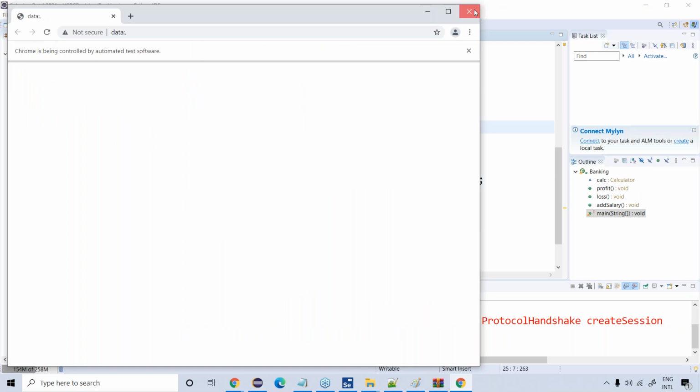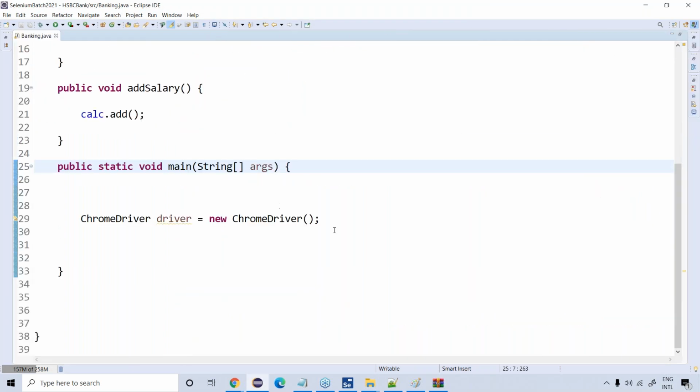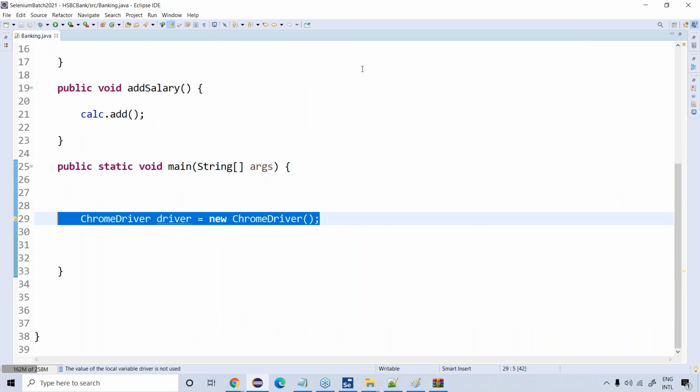Just by writing this line of code, a browser is launched. So where is that code written for launching the browser? Someone must have written it. It could be 100 lines or 500 lines of code for launching a browser. Where is that code written? Anyone? Correct, in the jar file. Correct. Where inside the jar file?